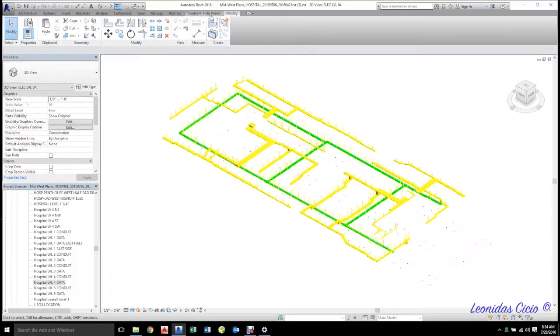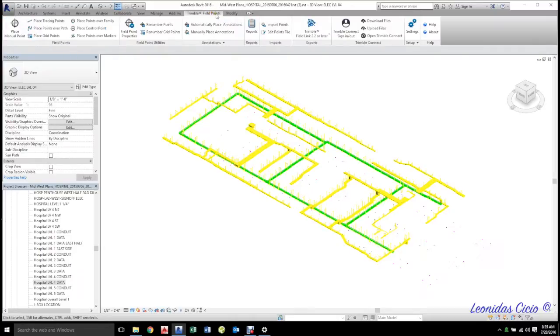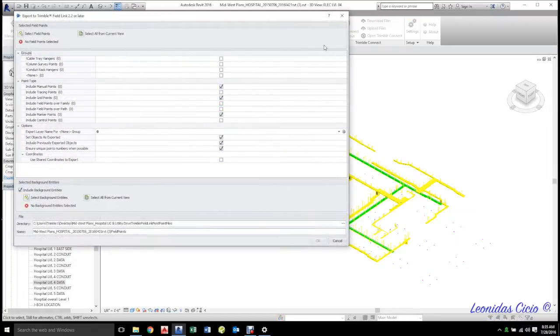So in order to do that, we're going to go to Trimble Field Points app again. And Trimble Field Link 2.2 or later. That's the one we're going to use. We have a brand new Trimble, so we know that we're 2.2 or later. We're going to click that. Okay, we're going to select all from current view.